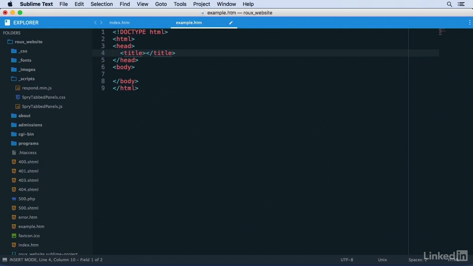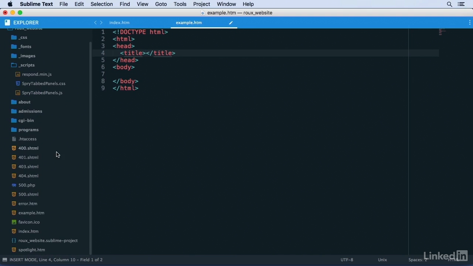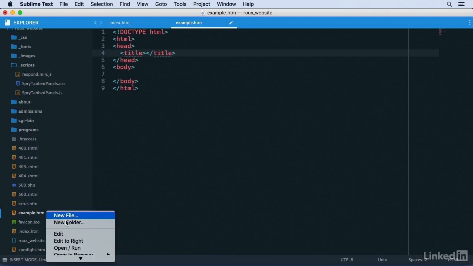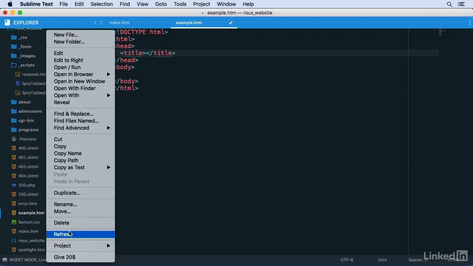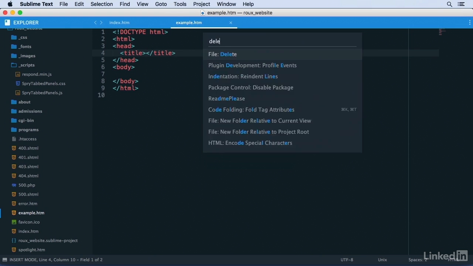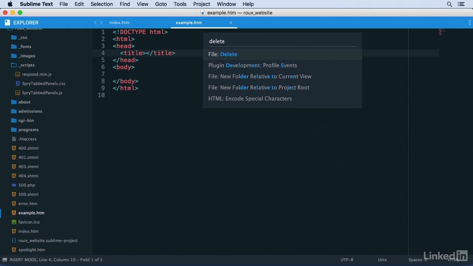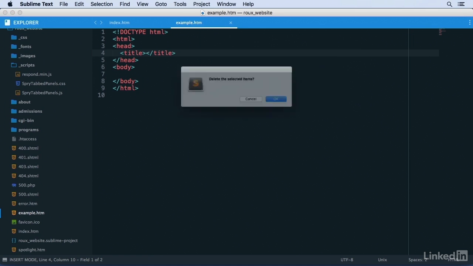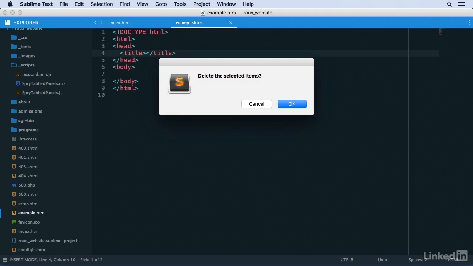I've decided, actually, I don't want this file anymore. Now at this point, I could reach for the mouse, go and find that file in the sidebar, right-click, and delete it. But SideBarEnhancements actually gives me a feature that discourages me from using the sidebar, or at least it makes it possible to delete files without taking my hands off the keyboard. Now I can just open the command palette, type delete, and I've got this new file delete command here.